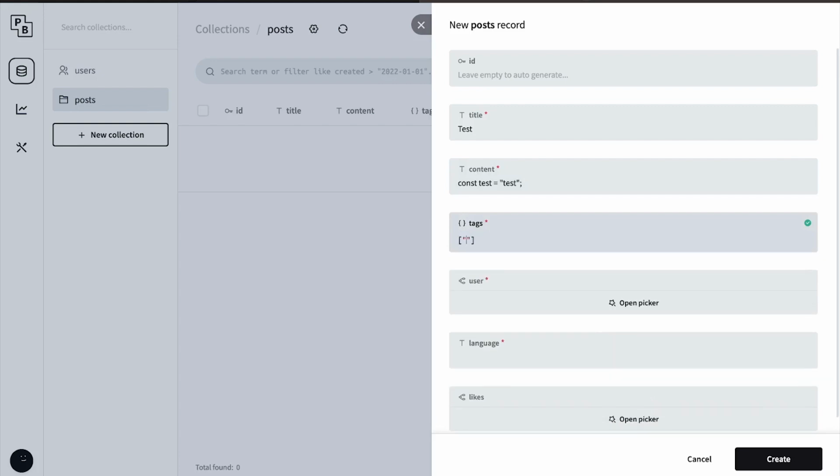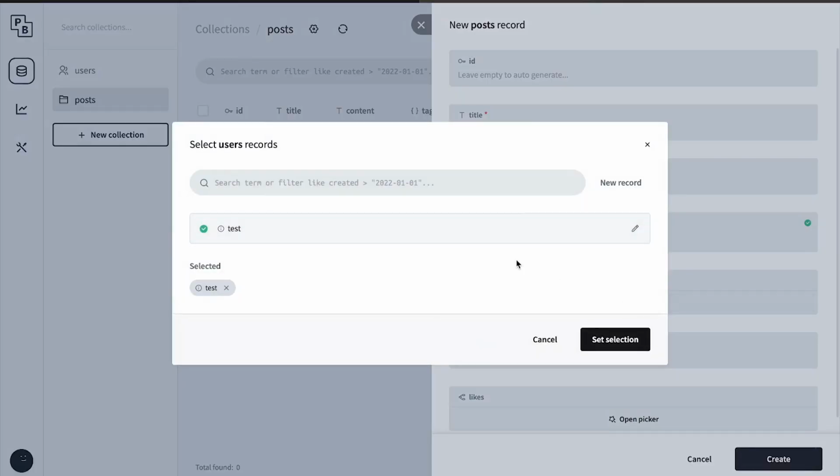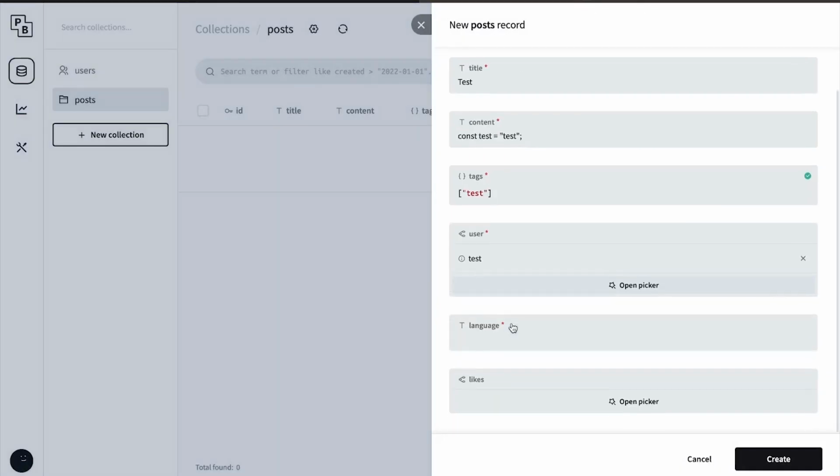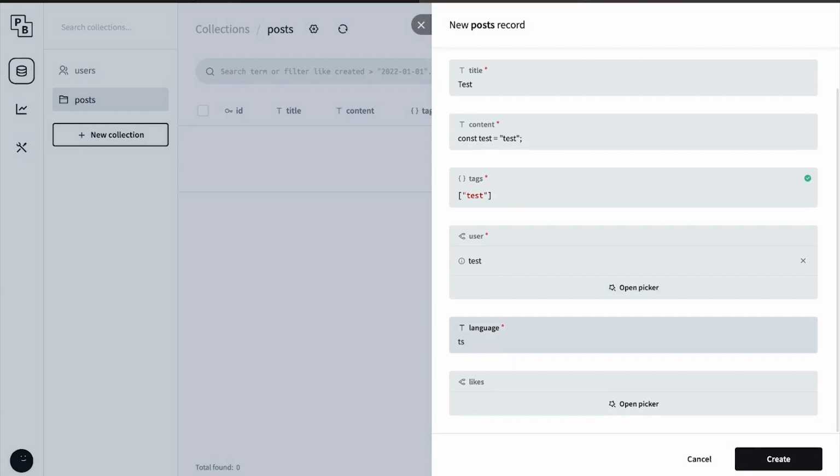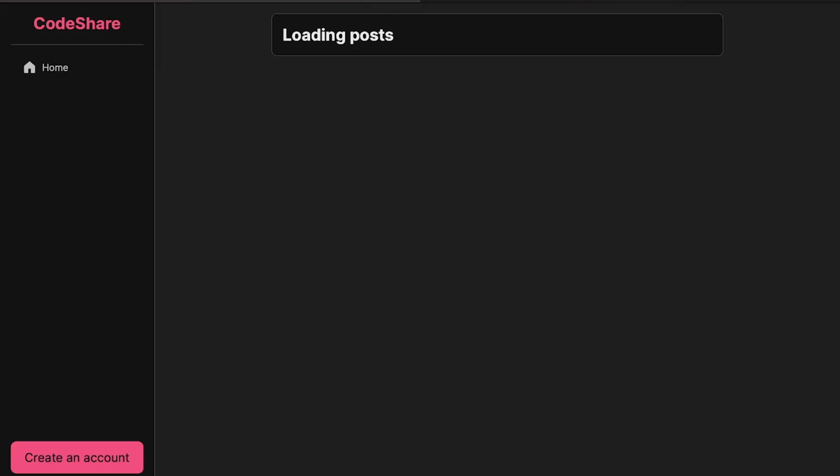Wait, test right here. And the user, let's say that the user is just test, set selection. The language, we can't say TypeScript because TypeScript is not supported by highlight.js as TypeScript, but it does support TS, so we're going to say it like that. And the likes, we're going to set no likes. So now let's create this record and let's refresh.